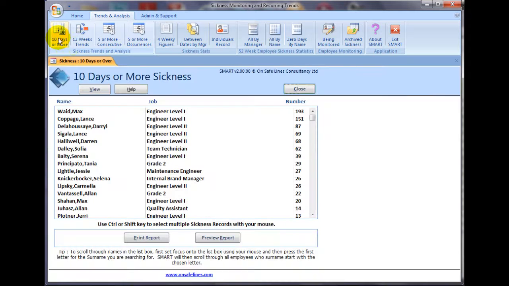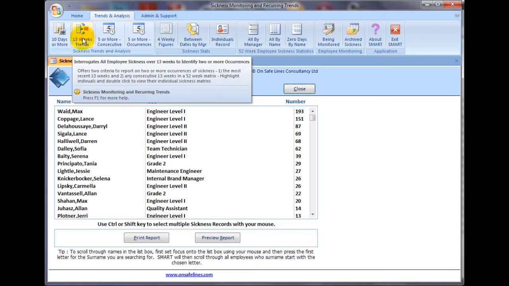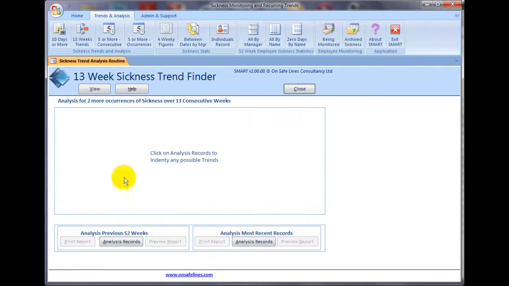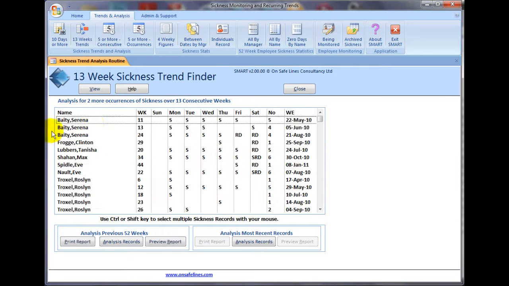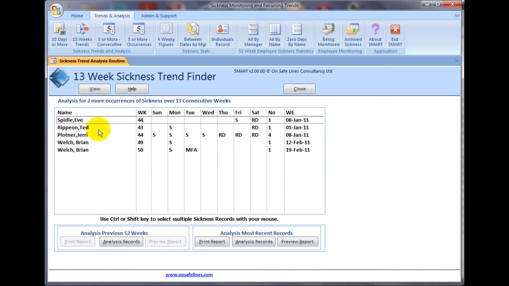For instance, you could look at employees that have recorded 10 or more days sickness over the previous 52 weeks. You may wish to examine 13-week trends. This report identifies where an employee has been sick twice in a 13-week period. There are two parts to this report. Examining the whole 52 weeks will give you employees that have had any occurrences of 2 weeks in 13 for the whole 52 week period, or you can examine just the most recent 13 weeks, which gives you a snapshot of your current sickness trends.